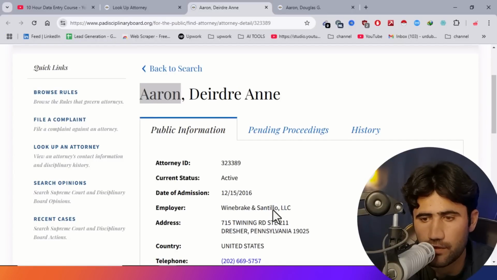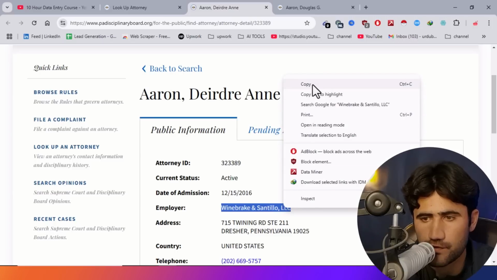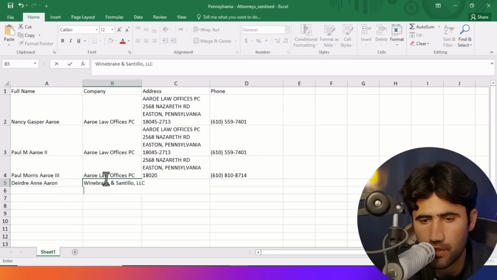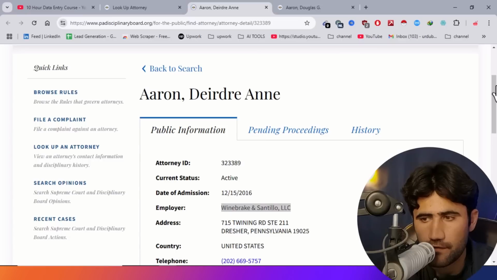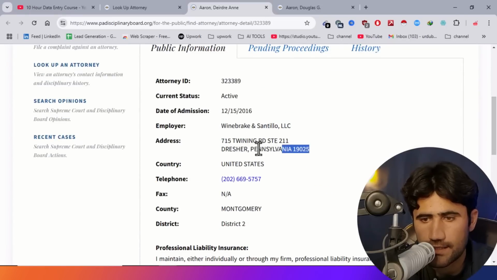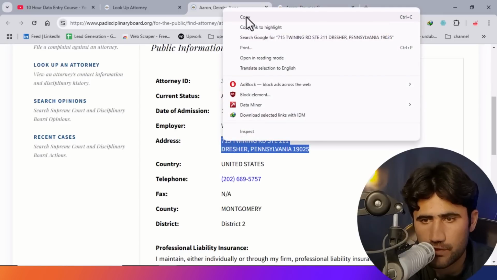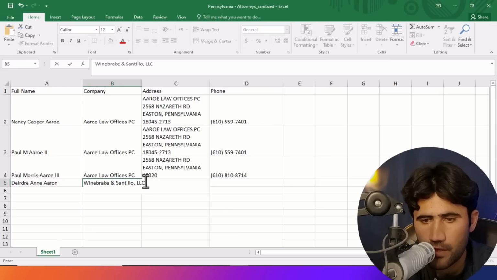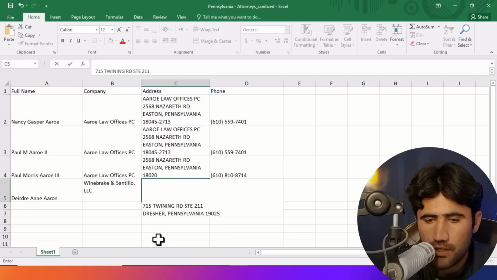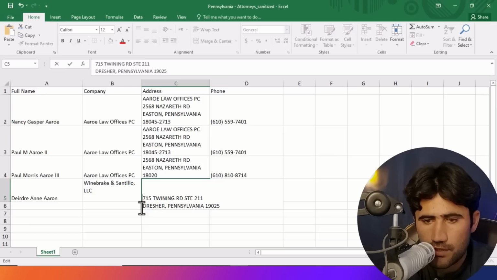So here you can see their company name is different. Okay, so this belongs to another company, so just copy their company name and then paste it here. Okay, and then guys we'll just go down. Here you can see it's their address, so just copy the address and then paste it here. Okay, now we will move to the next entry.